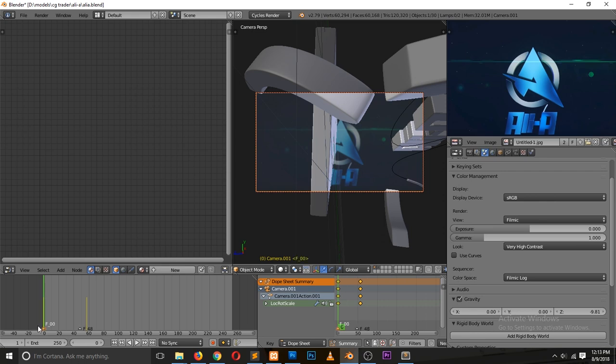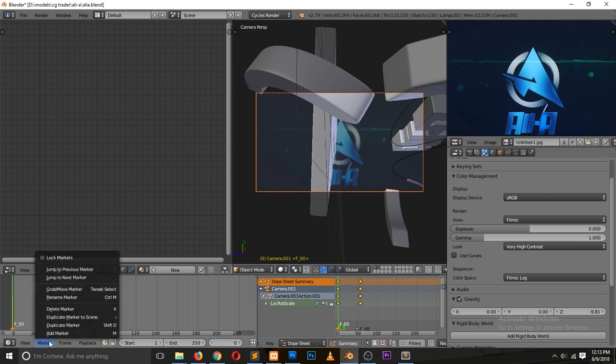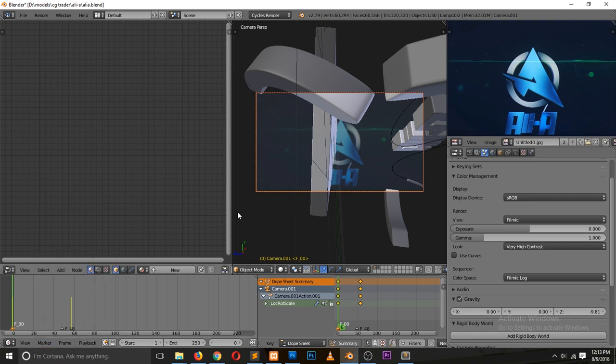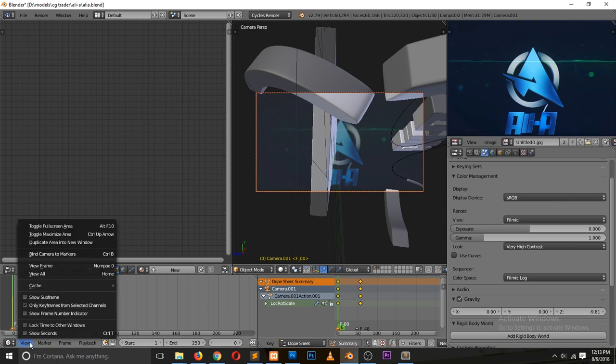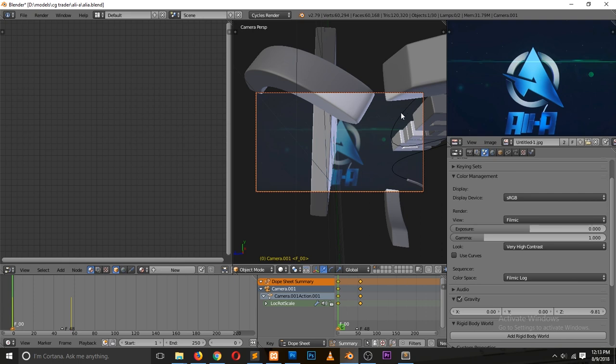So let's add the first marker here, and then we can link this camera to the first marker. If we go to the menu, we can do map camera, Control P. Make sure you have this camera selected and you're viewing from it, and you are on the frame where the marker is, then click view and then bind camera to markers. So this camera is now bound to this marker, and you can see it here.